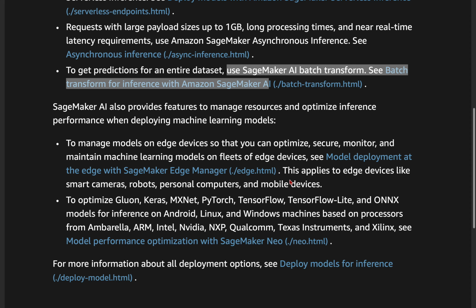Now there are other features also in SageMaker, but those depend on the use case. Let's say we have 1,000 robots across the world, and we want to manage those robots and their security. So we can use SageMaker Edge Manager.